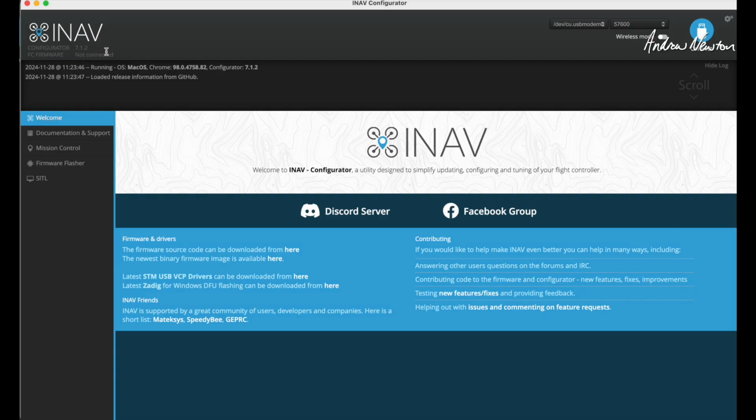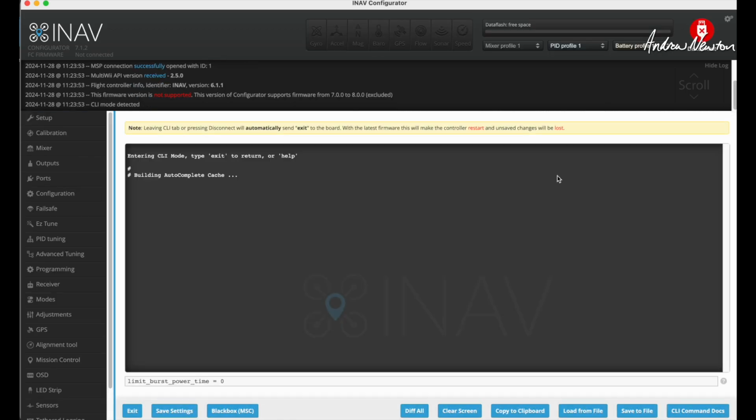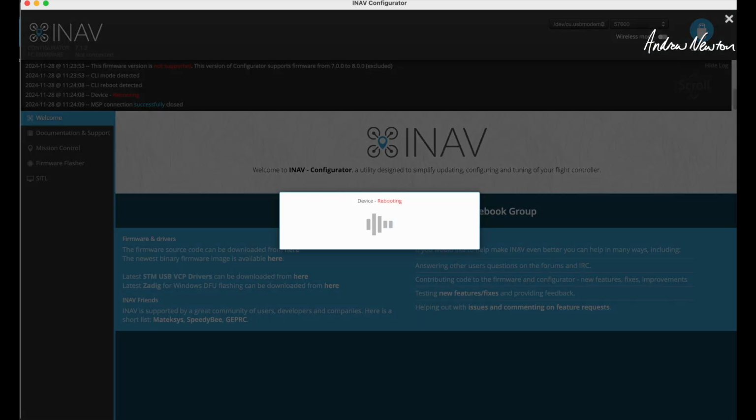So here's INAV 7.1.2. We can connect there. And because we have INAV 6.1.1 on the board, it's not going to let us do any setup other than flash firmware. So to get it into DFU mode, we just type DFU into the CLI there, or you push the little boot button while you're connecting the board and it'll automatically go into DFU mode.